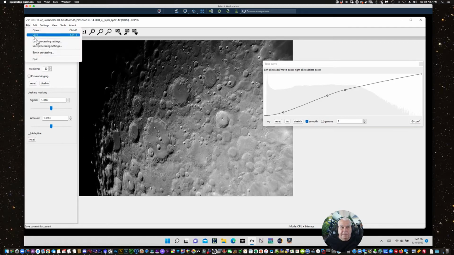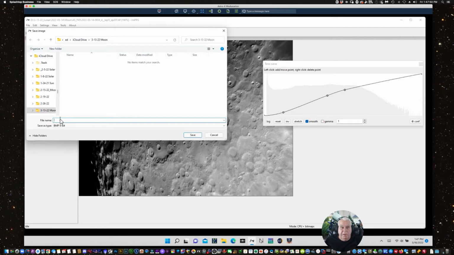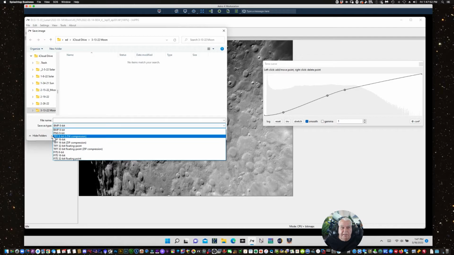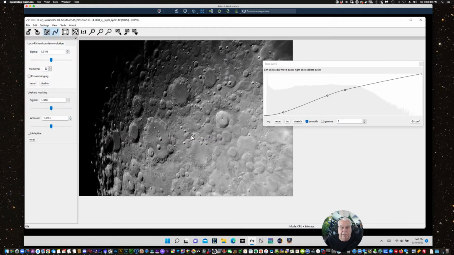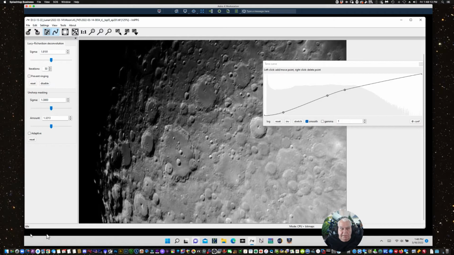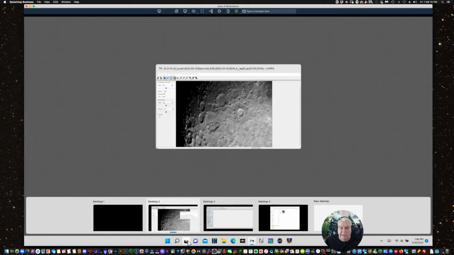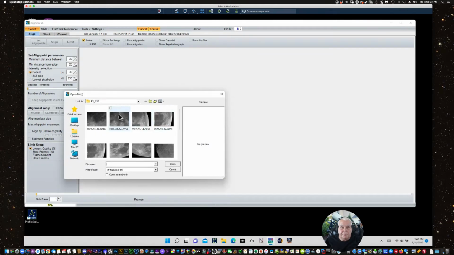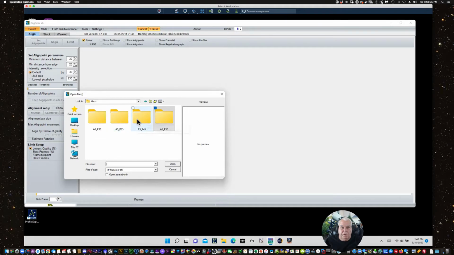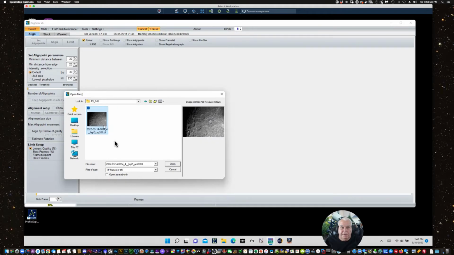Let's go ahead and save this, and let's just save it as a PNG file, and let's just call this Lunar ImPPG, image post processing is what it stands for. Now let's head over to Registax, which I already have opened, and let's select our image. And now we're looking for 45, and there is our TIFF file.